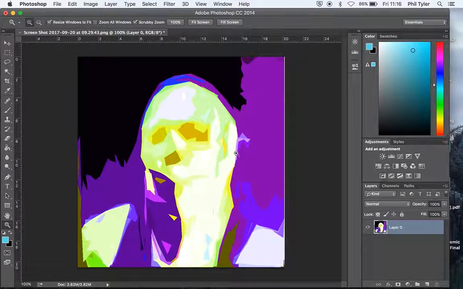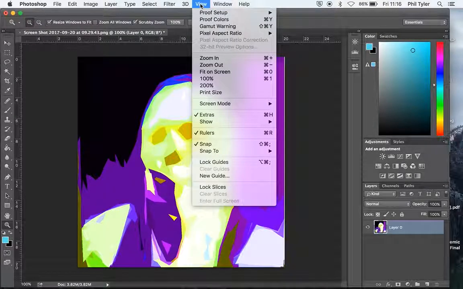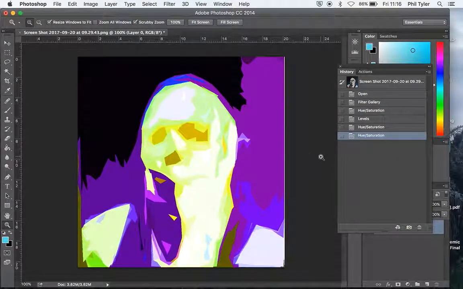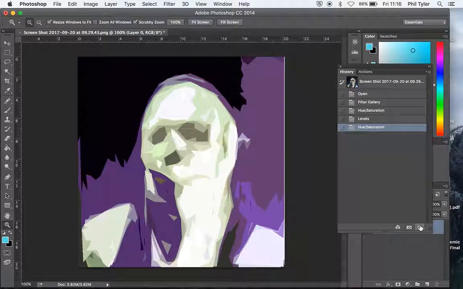If I've taken an image too far, it's always worth remembering that we have a history. So if I view on the windows, my history. This is going to tell me some of the things that I've done. I can backtrack, taking it back to an earlier state.